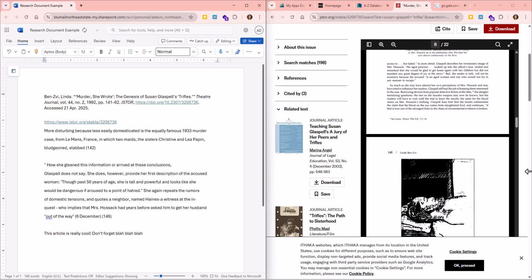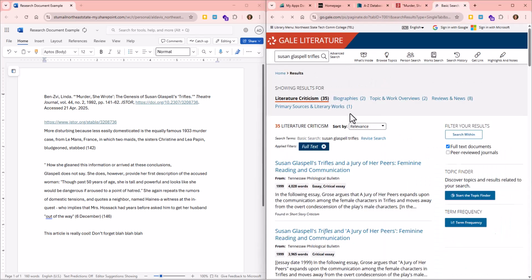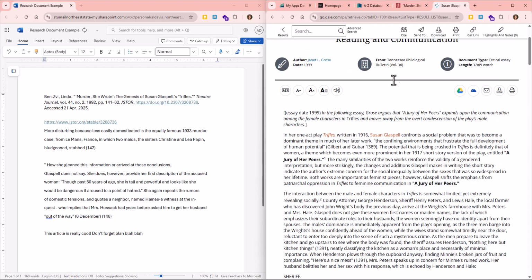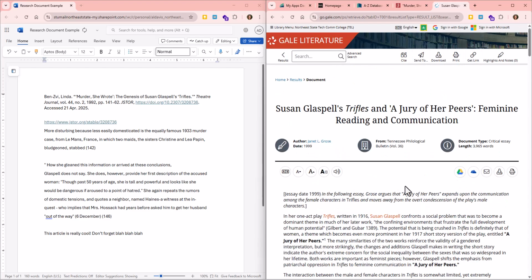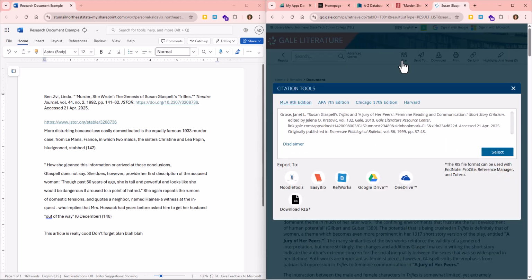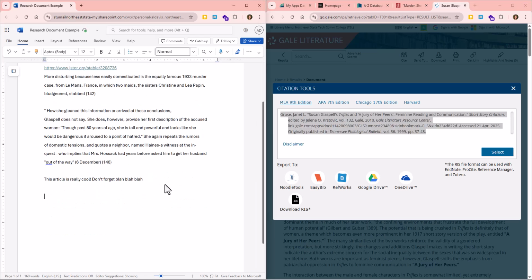So I'll do another example. We'll do this one from Gale. Feminine reading and communication. Sure, why not? So first thing I'm going to do is pretend, oh, hey, I've scrolled through this and that looks like I can probably use it. So I'm going to cite it and I copy that.